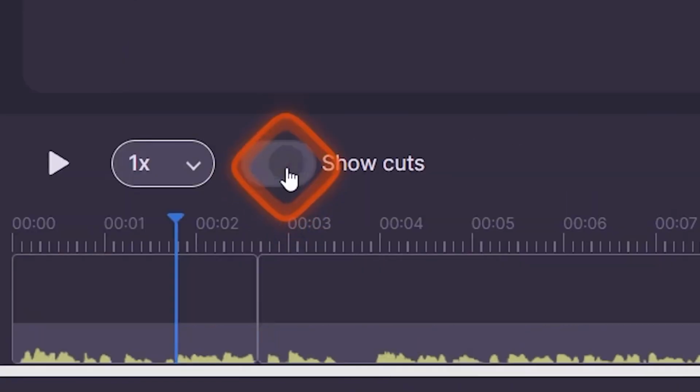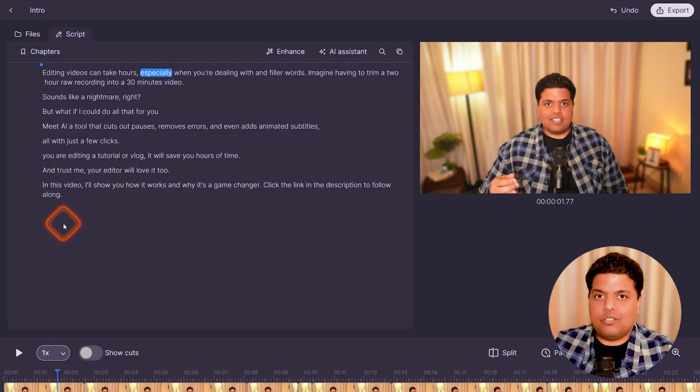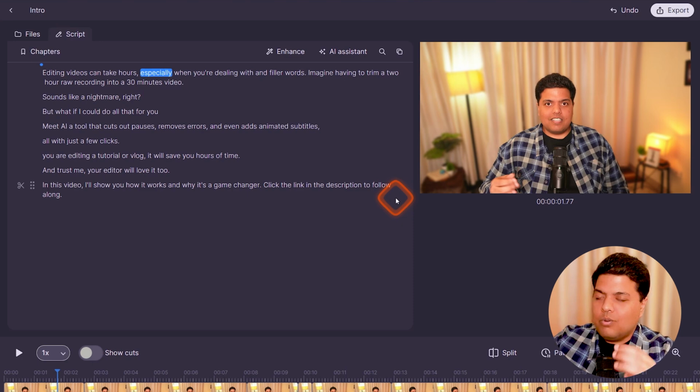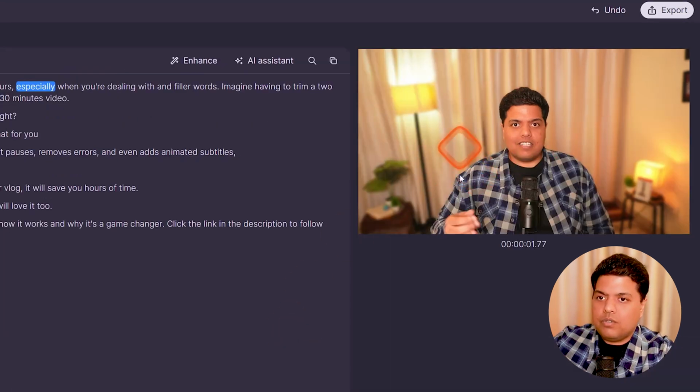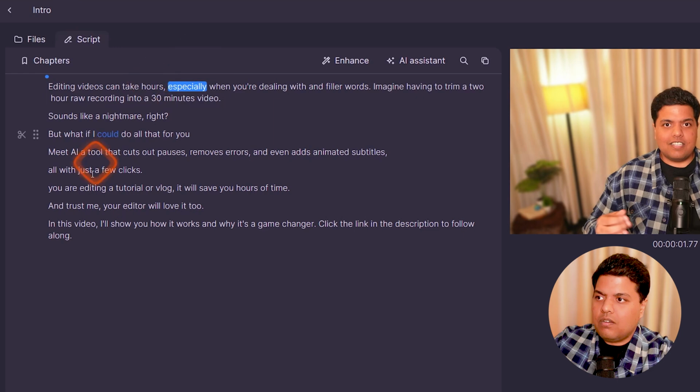Let's keep the show cuts unchecked. I love my timeline clean. Jokes aside, on the top of this whole timeline section, we've got a video showing on the right hand side and a script on the left.